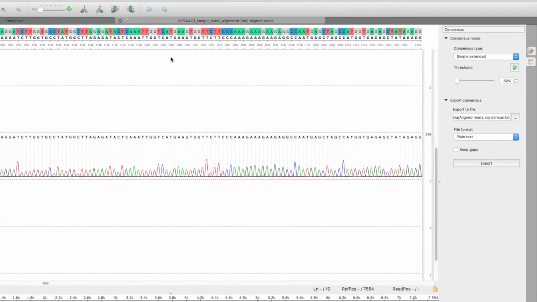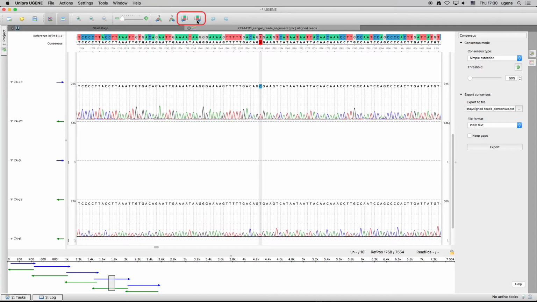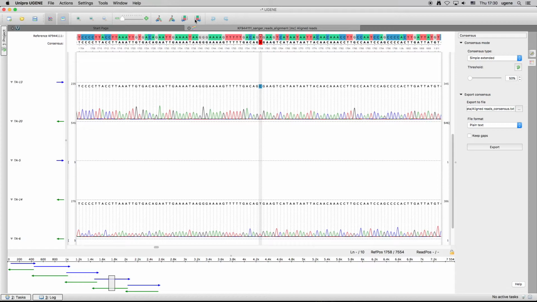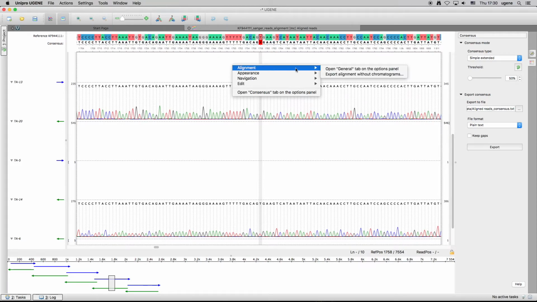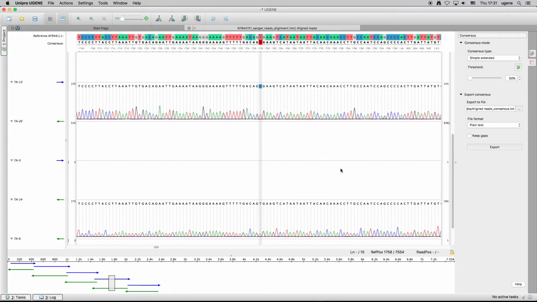To navigate by variations between the reference and the consensus sequence, use these buttons: jump to next variation and jump to previous variation. To use the features of the alignment editor, you can export the data without chromatogram traces into the simple alignment format, such as Clustal-W.